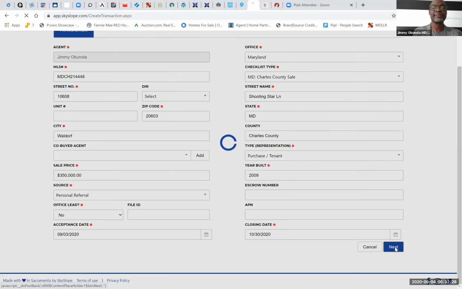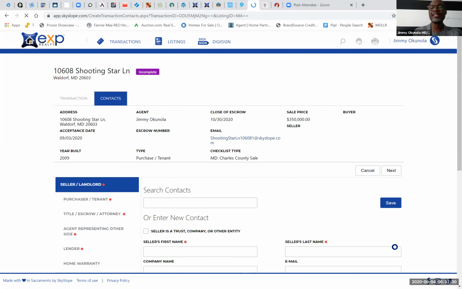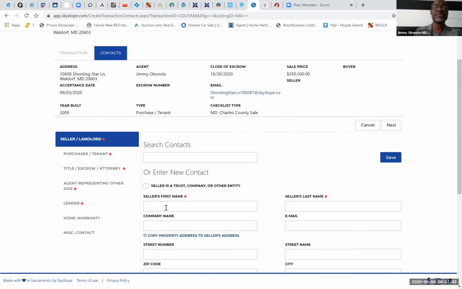So we click next. If anything is missing, a red sign will come up on this side and tell you, sorry, you missed something, go back and get it done. Then it takes you to this screen, seller. So you go in here and start putting in the seller's information. If you know the seller's information, which you should from the MLS or from public records, you put it in here. If this is a client, someone that you think is already in the system, you can just search for them where it says search contacts.